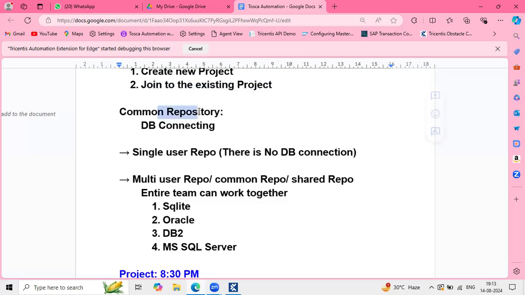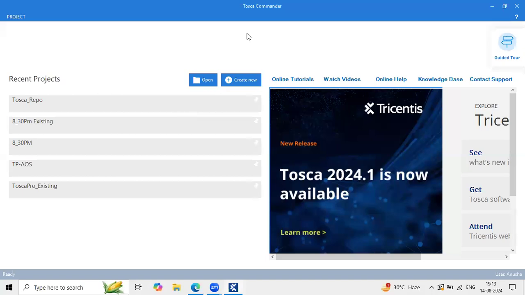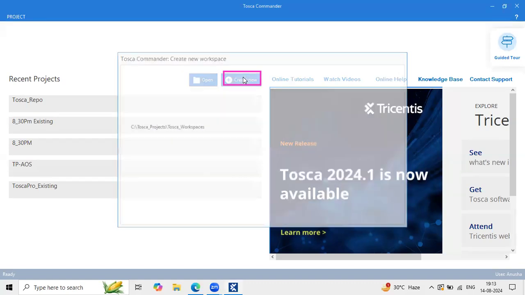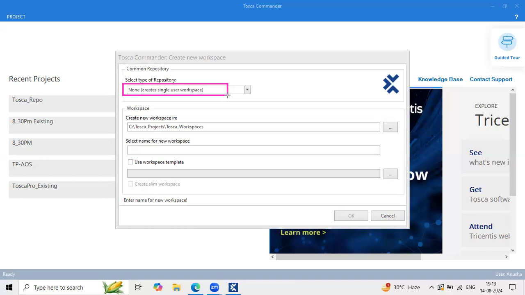At the time of creating a project, we have two different approaches: single user repository and multi-user repository. Let me show you here. This is the workspace. Once you open Tosca Commander, to create a new project, always choose this option, that is the create new button. Click on here. Once you click on create new, here you can see the select type of repository. By default, one type of repository is auto selected, that is the single user repository.